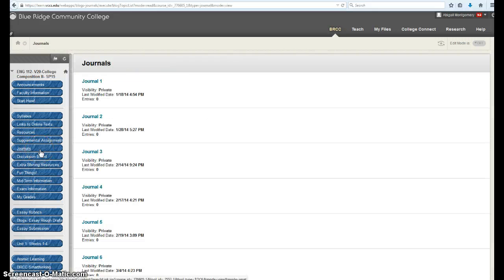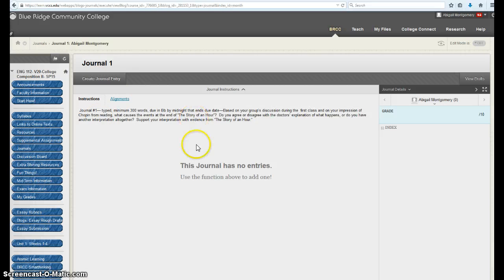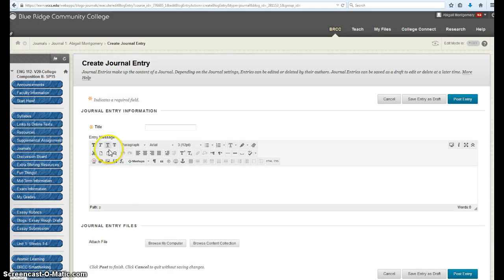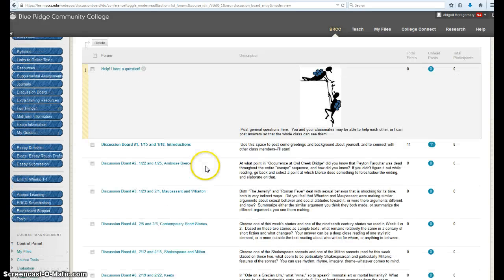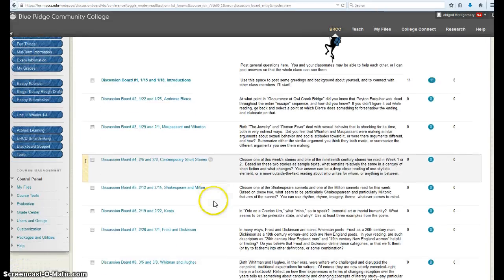Then when you have your journal entries due, you can go to the journals area. Click on the journal, you'll find the prompt, create journal entry, and then you can upload a file or you can compose within Blackboard, but whatever you do, you want to keep an offline copy. Then you have your discussion board for an online class. Of course, we won't meet and have face-to-face discussions, so the discussion board is very important, and you want to really stay on top of doing that each week.